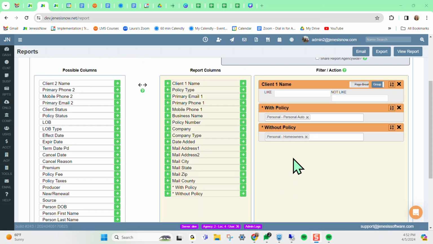Maybe I wanted to try to sell them a homeowner's policy since they don't have one with me at my agency. Other examples of how this could apply is maybe this client has a general liability policy with me, but does not have a commercial property policy, or perhaps they have a health policy of some sort, but do not have a life policy with me at my agency. So the applications for this could go on and on.